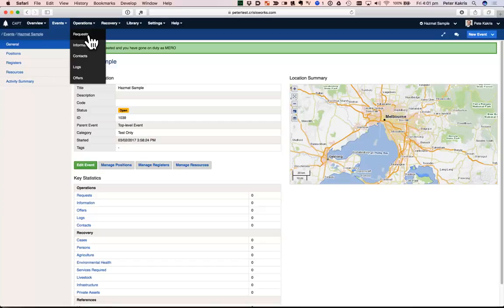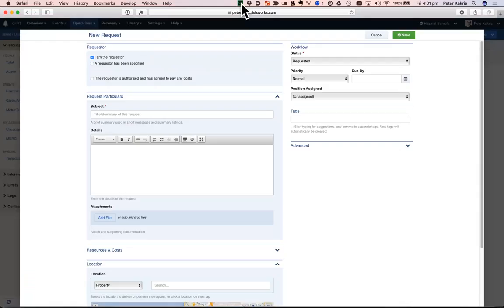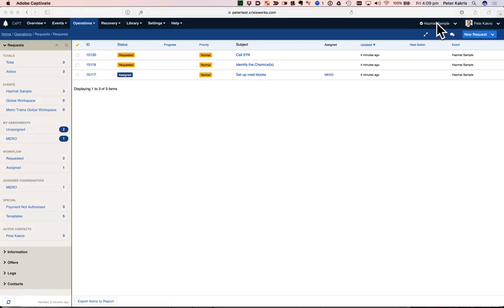So let's go and create some records, because another important feature to do with the event templates is the fact that you can actually have default requests. So what I'm going to do is go and create a request. Go to operations requests, and create a couple of requests. So I'll pause it now and I'll create a couple of requests and then I'll resume. As we can see here, I've created 3 sample requests for a hazmat sample event. And at the moment, there's no difference between this event and a template event.